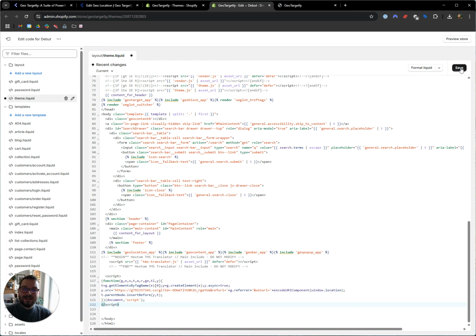2 minutes, 30 seconds, GeoTargetly implemented. But before I sign off, I have several things that I want to share with you, because this would implement GeoTargetly across all of your pages in Shopify.